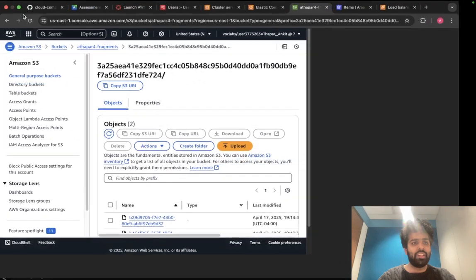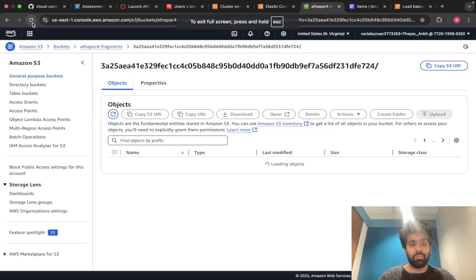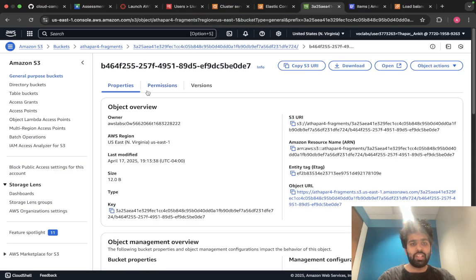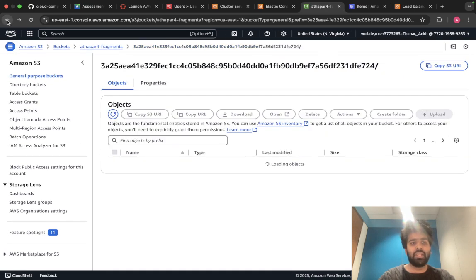Let's see whether it also gets deleted from our S3 bucket. We can see we now have just one of them. We can click and see some information about it, like its size and type and everything like that.